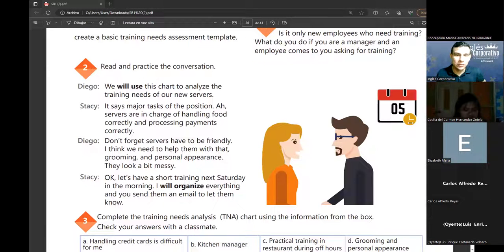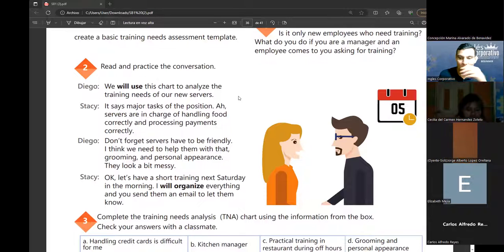Today we're gonna work a lot on the manual. So please get your manual ready. Today we're gonna have the use of will, right? Yesterday we practiced the use of will. Today we're gonna have the conversation using the structure will, and some exercises, some online exercises too. So please get ready.